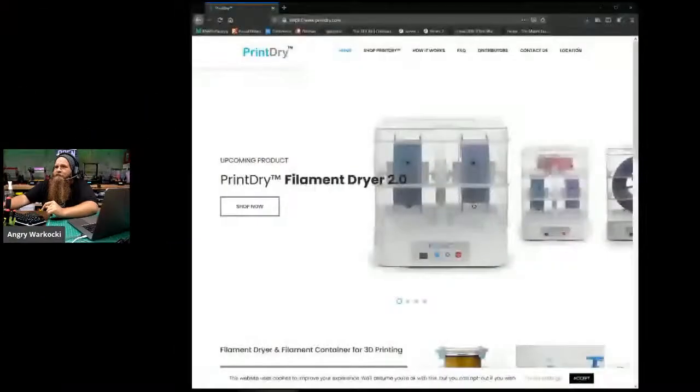A couple desiccants. Printdry.com. Yep, that's the right website. It just took a little bit to load. Share screen. Print dry. Allow. Yep, so this is their fancy new filament dryer. That way it's dry and can feed filament out. And look, you can stack a whole bunch of filament spools on it.